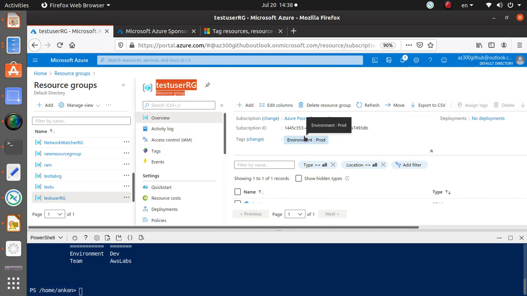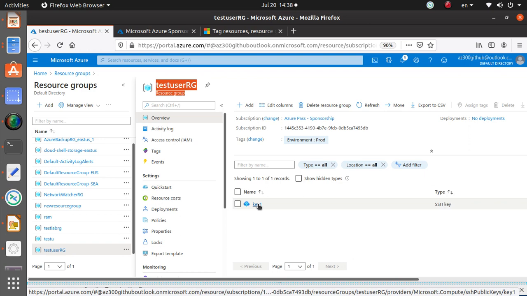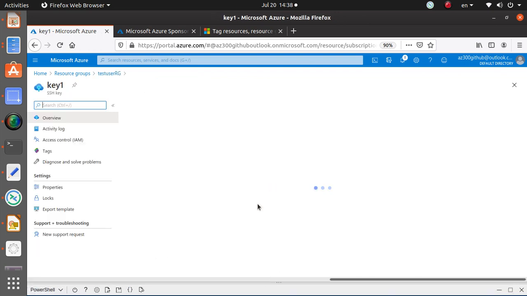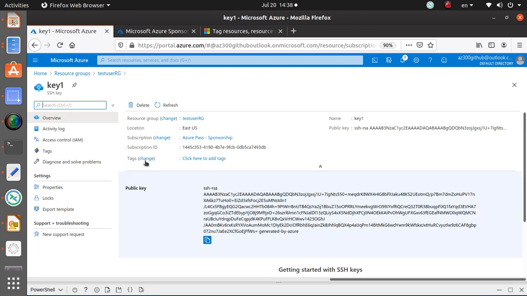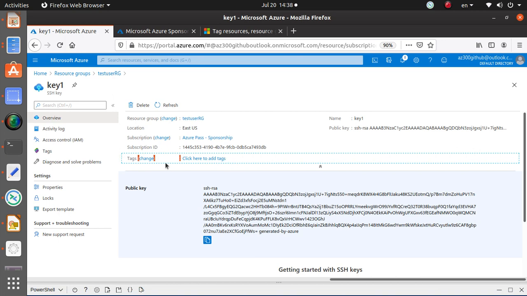You may think that all the resources I have under the resource group also got the same tag, but that is not the case. In this resource group, I have only one resource, a key. This is an SSH key. If I go inside the SSH key and look at the tags, the tag that I applied to the resource group didn't percolate down to this level. So that's another key aspect you have to understand: if you add a tag at the upper level, it does not go down to the individual resources that are deployed inside.